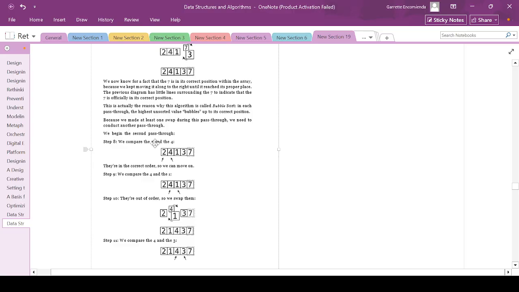Because we made at least one swap during this pass through, we need to conduct another pass through. Since a swap happened, it means there are still things that need to be sorted in ascending order. That's why there's a swap.